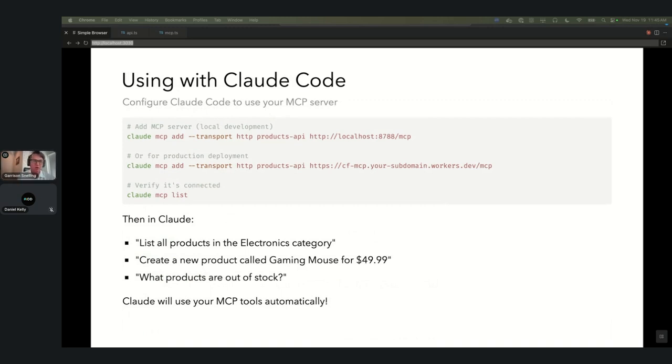You can see here that on local, we can add in the HTTP products API, which is exactly what we're going to do. And then we can also, after we get it deployed to Cloudflare, add that in.